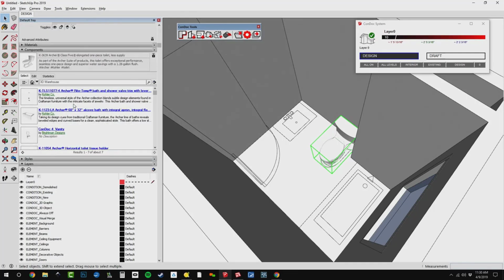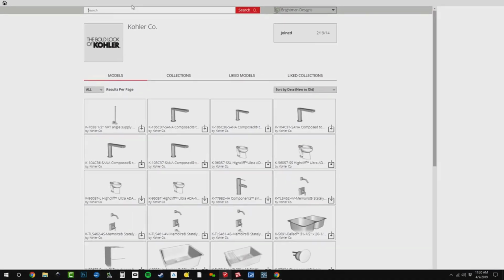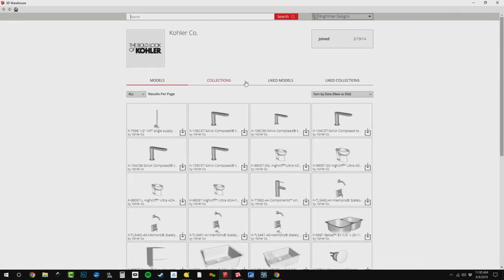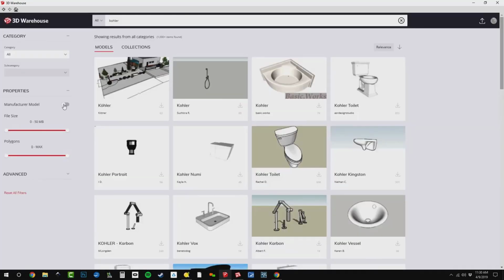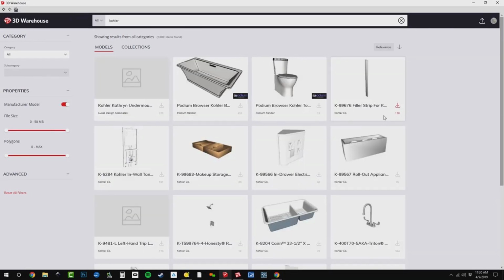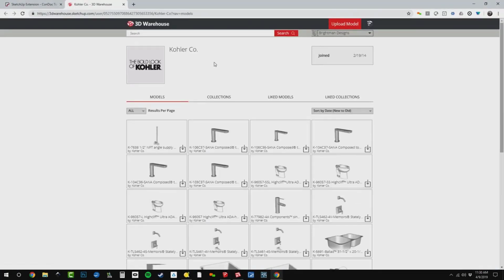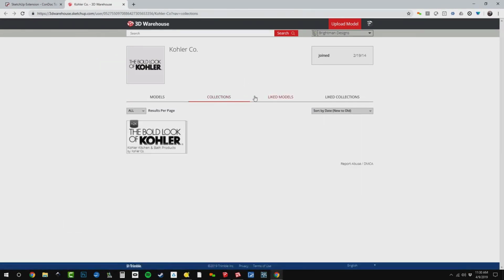So what I did is I went through and checked out Kohler. I found some of these different objects that I needed. When you're searching on the 3D Warehouse, make sure that if I search for Kohler, I check on this manufacturer model. That way you're only going to see models that were created by Kohler. All right, so you can easily get to them, and you can search through their collections.